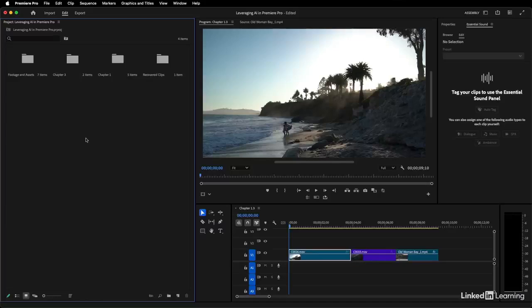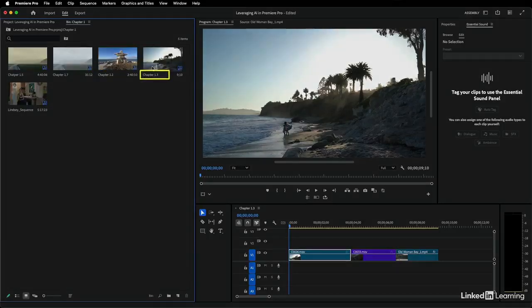Premiere Pro has several tools that you can use to help you color correct with AI. I'm here in my Chapter 1.3 sequence, and you can find this within the Leveraging AI Premiere Pro project panel. Just double-click the Chapter 1 folder and double-click the 1.3 sequence to load it here into the timeline.